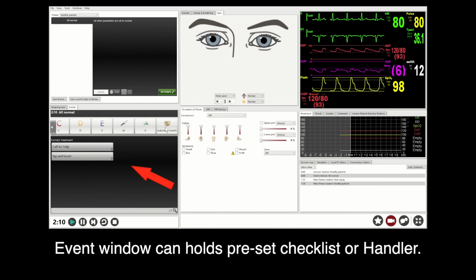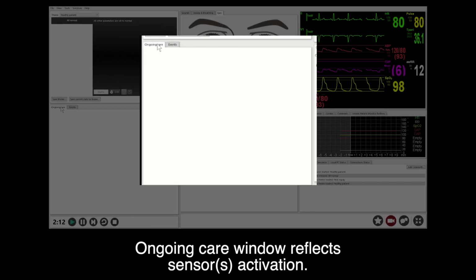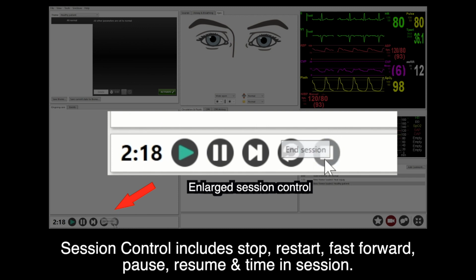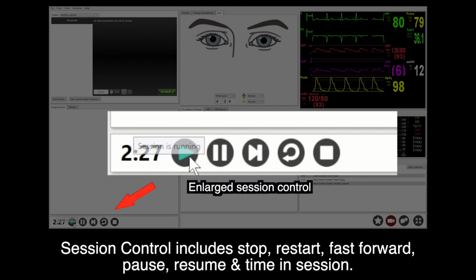The Event window holds preset checklists and handlers, while the ongoing care window reflects the mannequin sensors that are currently triggered. At the left bottom, there is a session control window which holds the stop, restart, fast forward a minute, pause, resume, and time in the current training session.